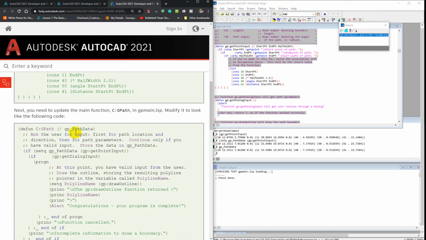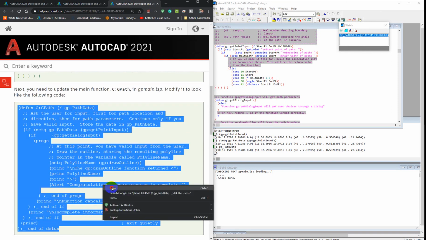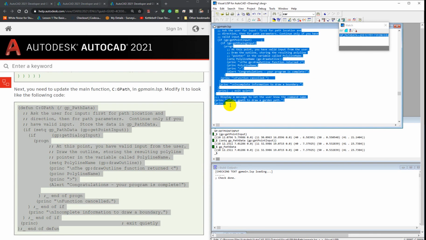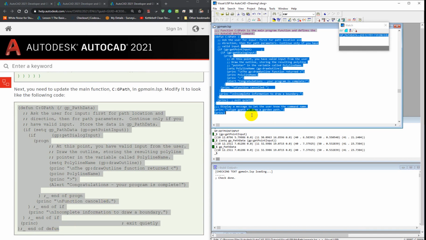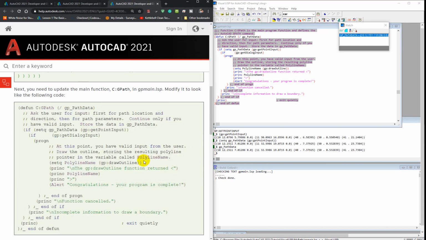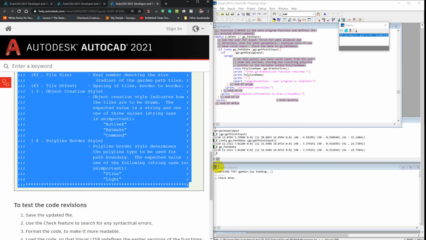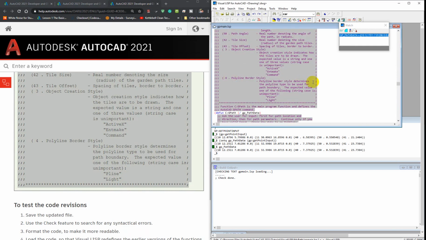So next you need to update the main function, C:GPath in GP. Modify it to look like the following code. So here is the main function. In the main function gpath, you're going to change that part of the function from here to down there, to the end of the program, basically the end of the defined function. If you are copying and pasting the code, add the following commands as a header preceding the gpath, so we need that for the main part of the function.